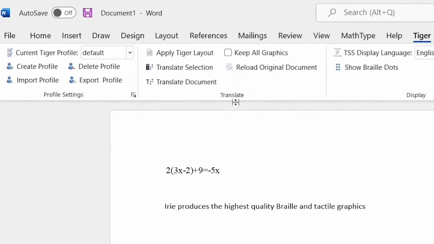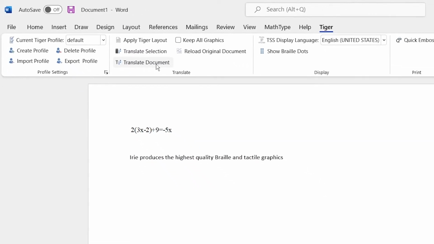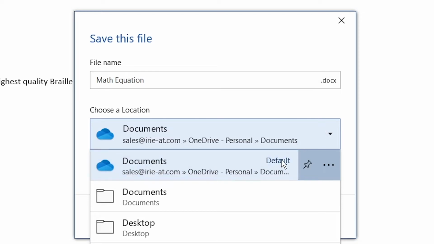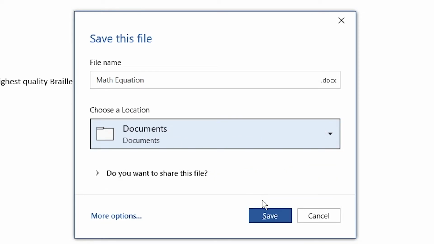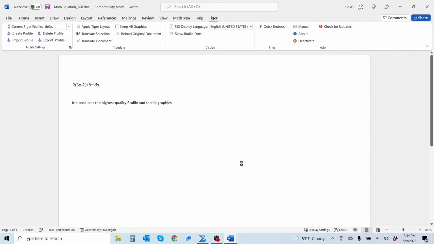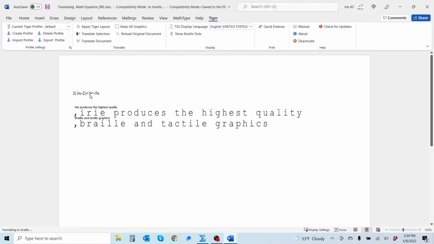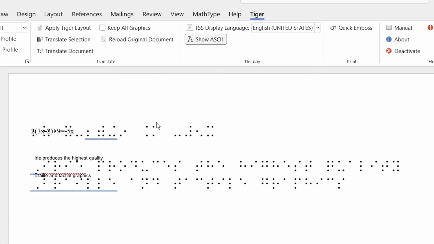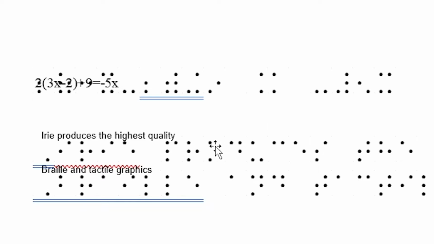When I do that, it gives me the ability to save the file prior to translating it. So I'm going to go ahead and give it a name here. Let's go with math equation. I'm going to go ahead and switch the location as well. Let's get it off my cloud. Let's put it locally. It's right there in my documents. When you hit save, you will notice the translation on screen. We not only have our Braille characters displayed, we also have our print characters displayed for visual reference.